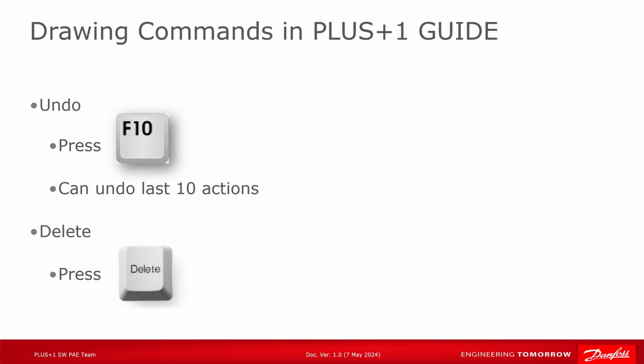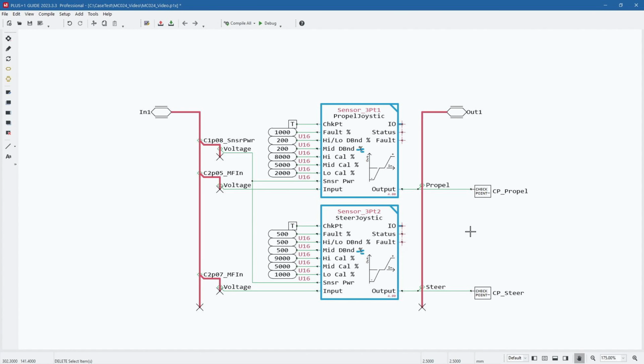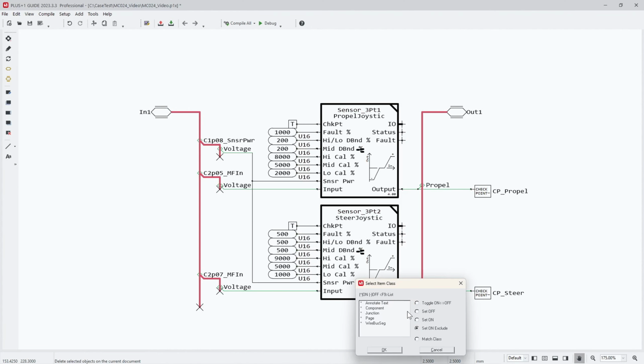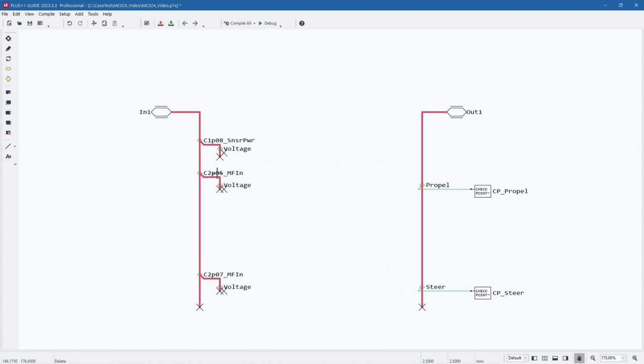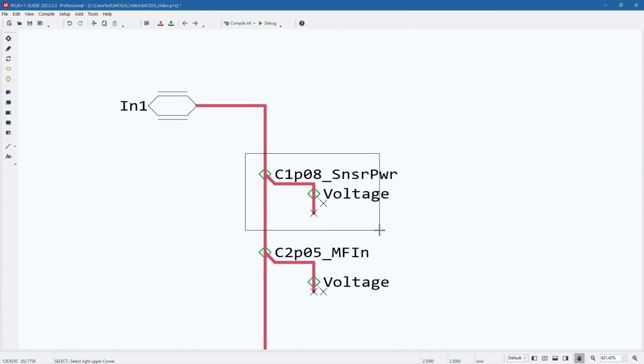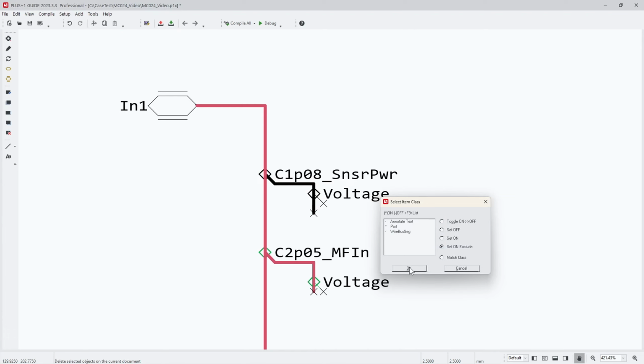Let's take a look at two other important commands, Undo and Delete. The default shortcut key for Undo is F10, allowing you to undo the most recent 10 operations. The Delete shortcut key is Delete, and when pressed, you'll see a mode change at the bottom of the Guide window. Note that in Delete mode, if you select multiple targets, you can delete them all or choose specific items to delete in a pop-up dialog box.